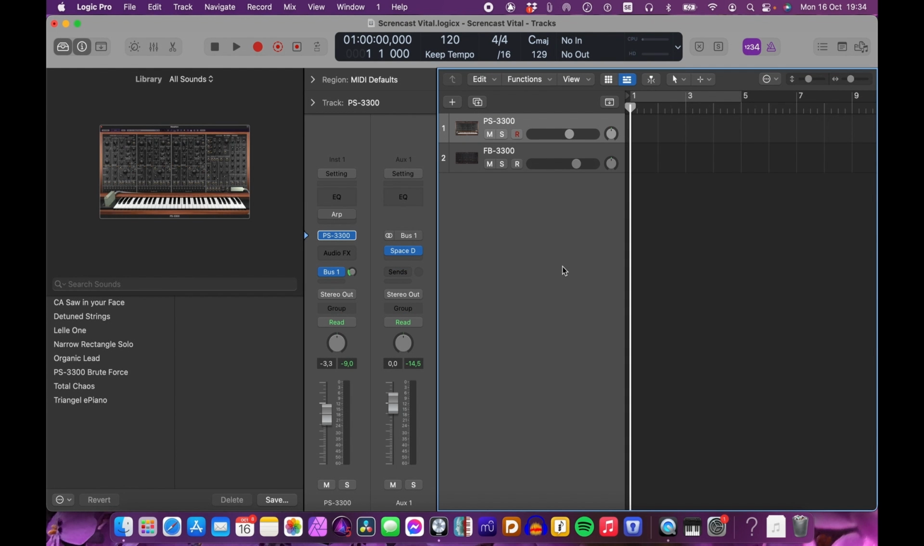Hello. I'm back with more synth programming here, and today I'm going to be programming two synths and compare them. It's the PS-3300 from Shure Audio, and it's the FB-3300 from Full Bucket Music, and they are both emulating the same synth. So I thought it could be interesting to program them both and take a look at the differences between them.